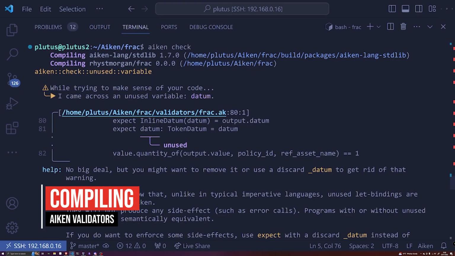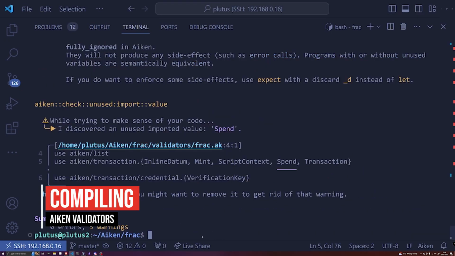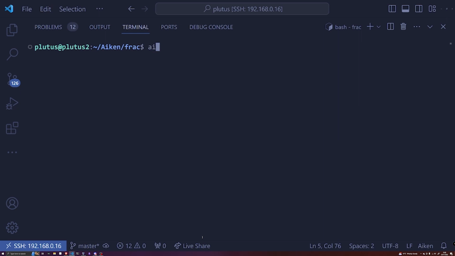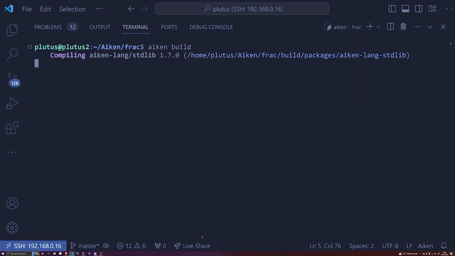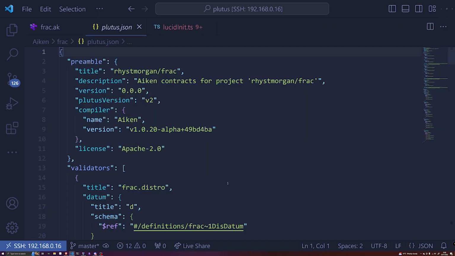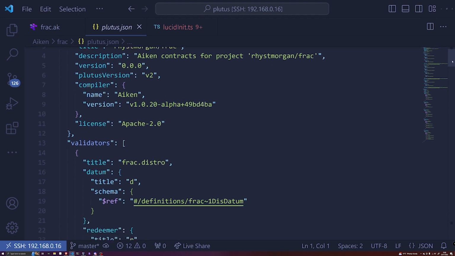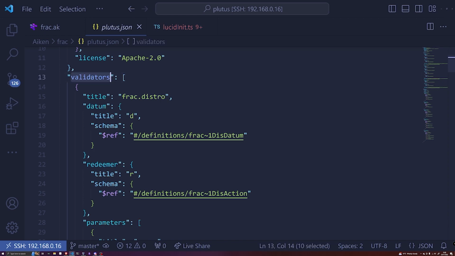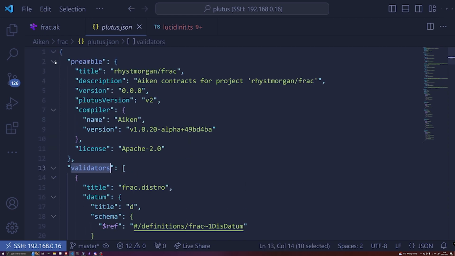Right, we got 5 warnings, but it's just because we're not using stuff yet, even though we've specified these types. So we're not going to worry about that. We're just going to clear the terminal and run aiken build, which is going to compile the validators for us. It's going to stick it in this plutus.json file, and there's a bunch of stuff in here, but the only thing we really care about is these validators. So we can close this preamble.